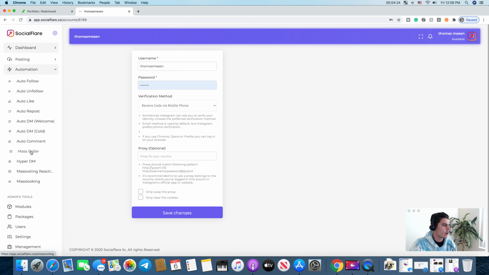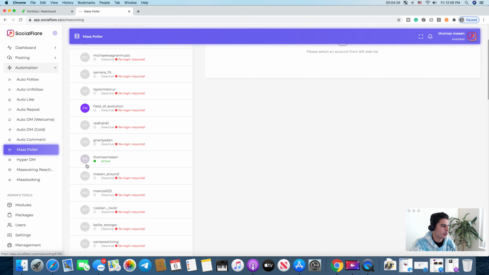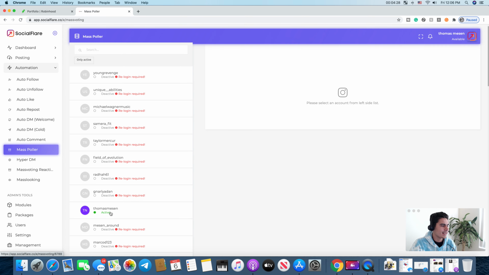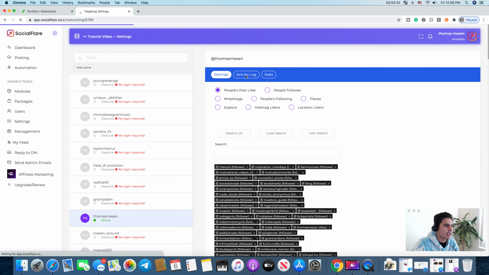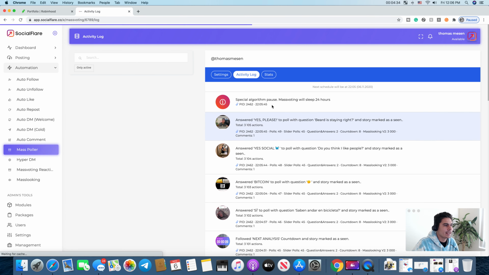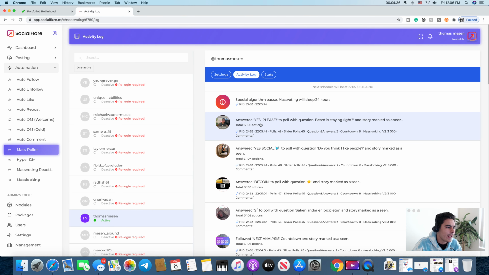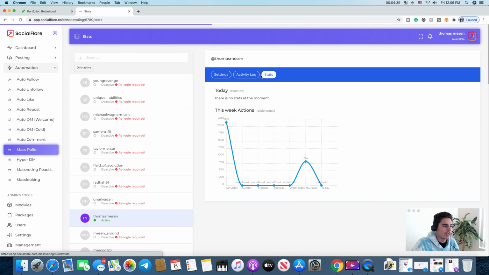So we're going to go over my favorite, which is Masspooler. And so as you can see, it's active here. If you see that green active button, that means it's rolling, which is really good. And we're going to go to analytics, and obviously it is rolling. 3,000 actions, which is really good.